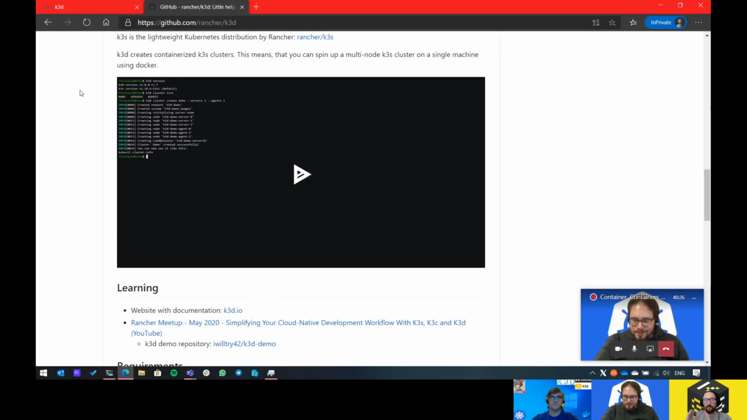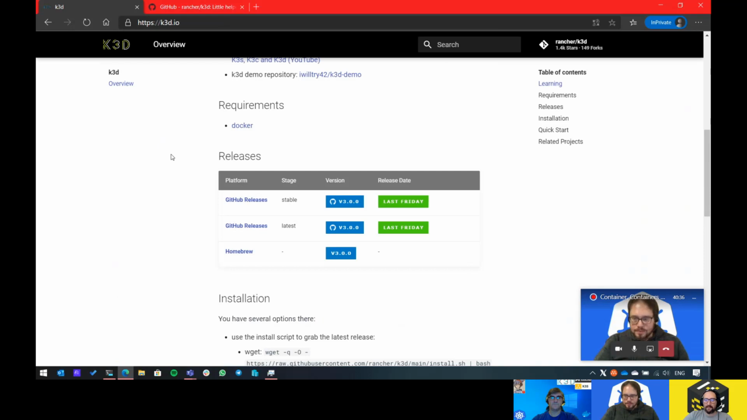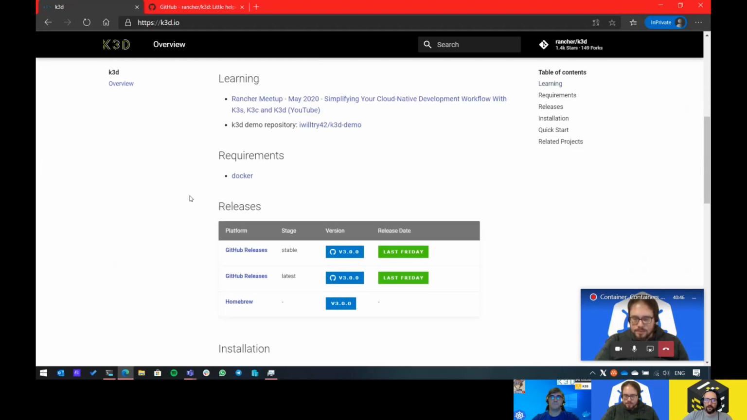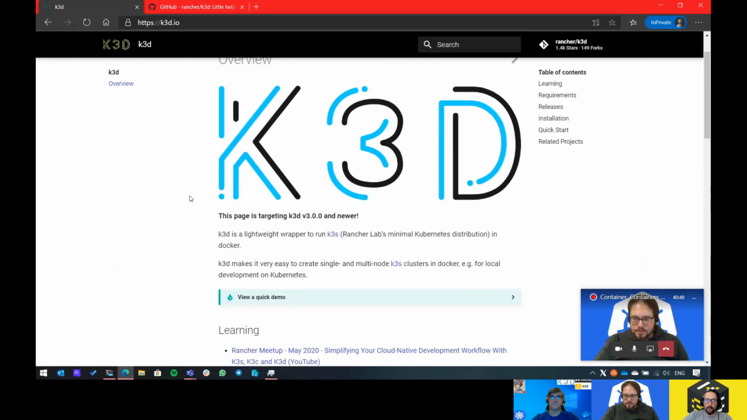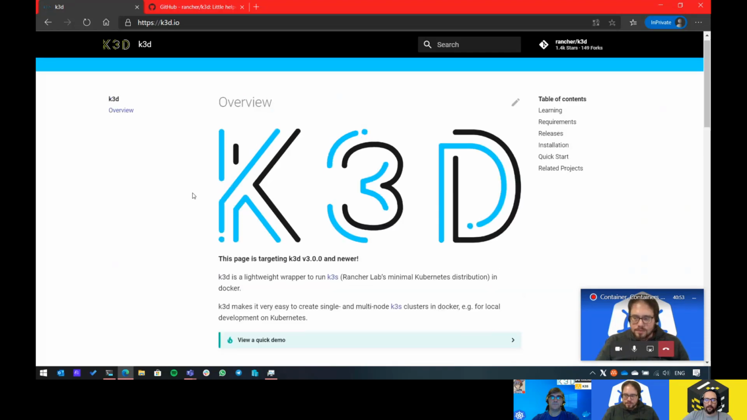I will not make any comparisons. I will let you do that, but you will see that potentially it's a little bit faster, though it's different, right? K3D, remember, is K3S in Docker. K3S is Rancher's lightweight Kubernetes distribution. And K3D is an initial project from Torsten, who goes by Iwilltry42 on Twitter.